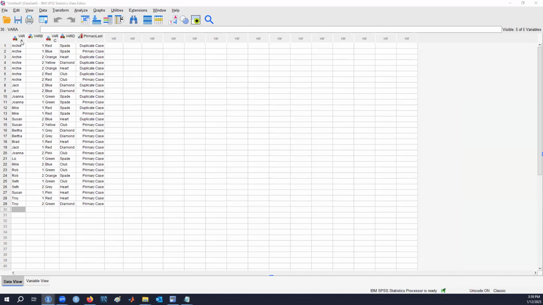So for VAR we have Archie 1 and Archie 1. We're not concerned with VARC and VARD, these observation entries. We're only concerned with VAR and VARB. So based on our selection criteria, VAR with Archie and 1 is a primary case here, and here it is a duplicate case.